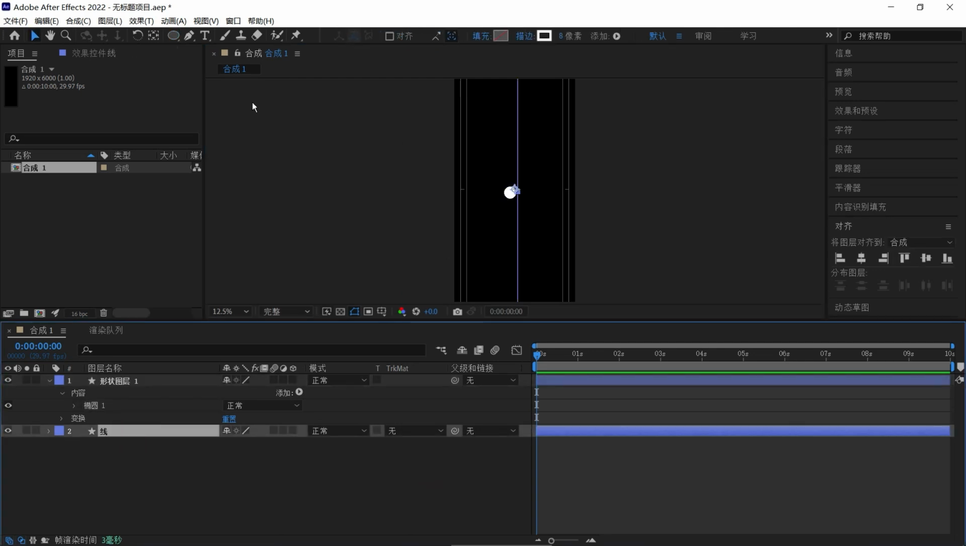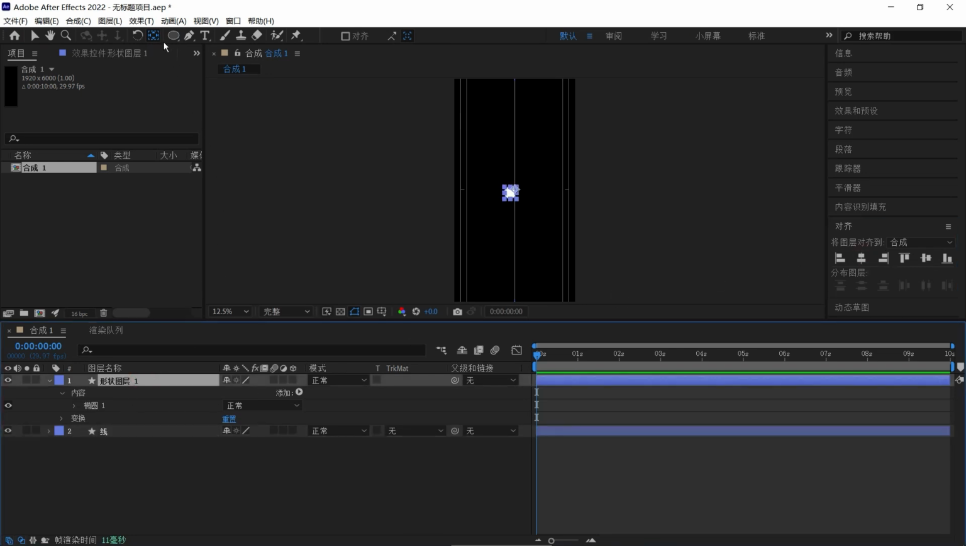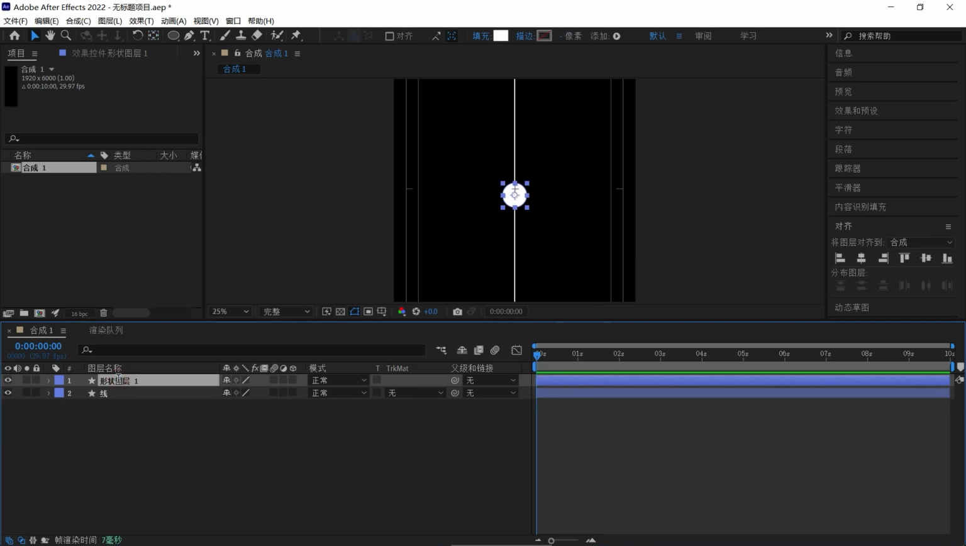Select the circle and line. Press Ctrl plus anchor point. Double-click to align. This step is very important. Now the graphic is completely centered in the composition.